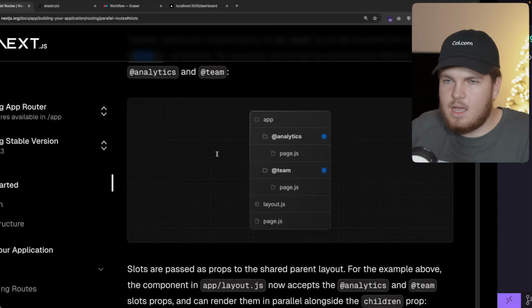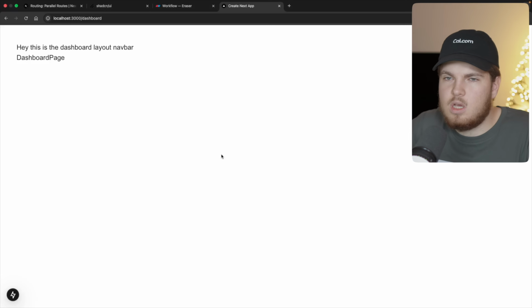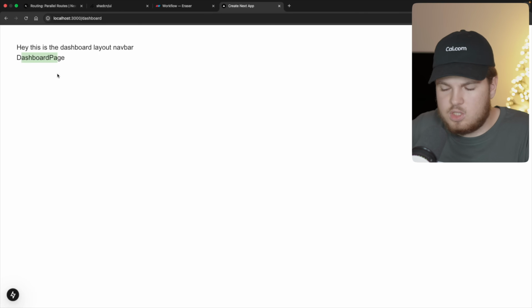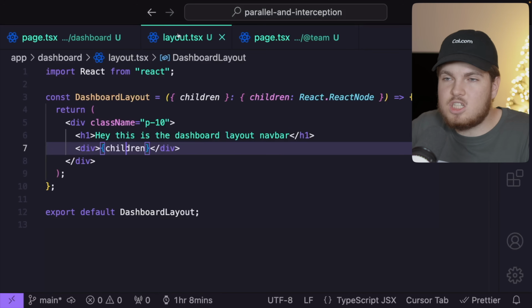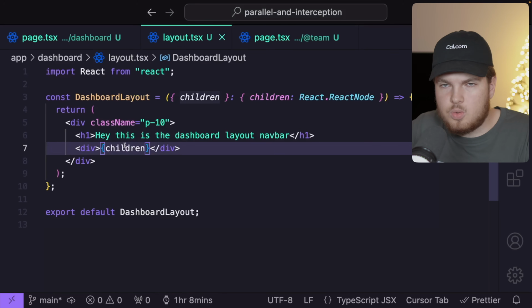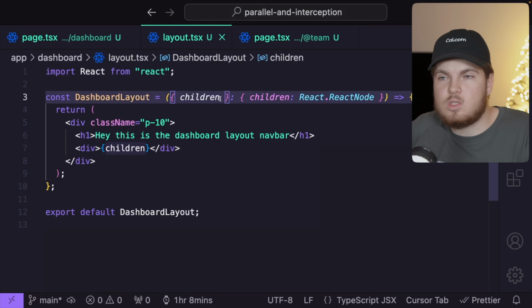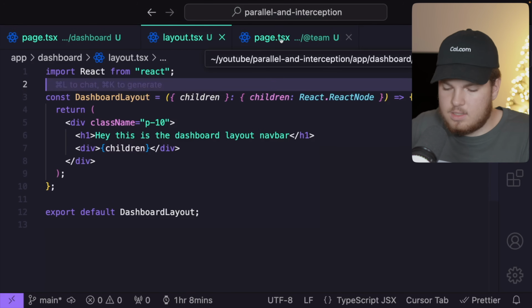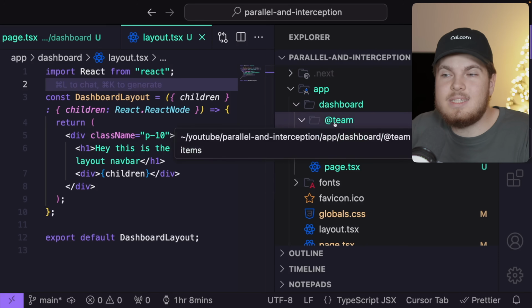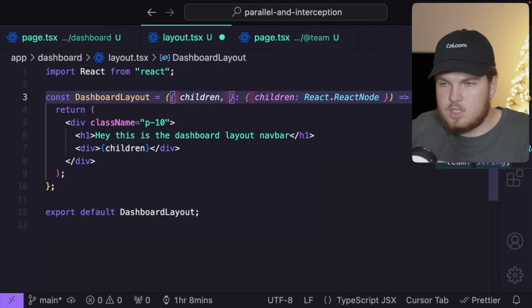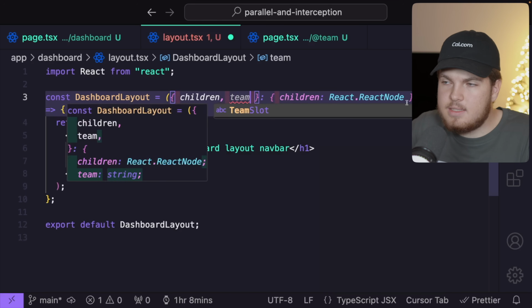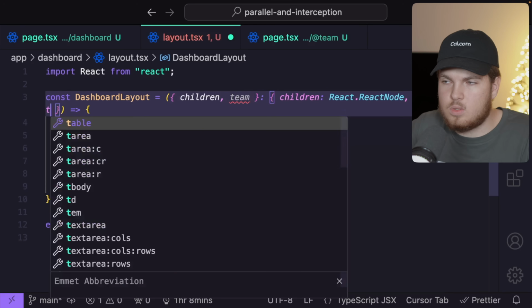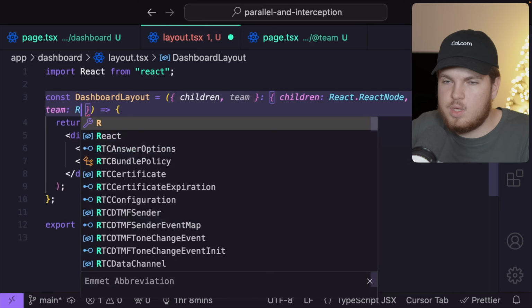If I now save it and go back and do a hard refresh, you will see nothing has changed. I don't see my slot. How can I render my slot underneath this dashboard page? Well, for that you will go to the dashboard layout where we render our children, and in the params you can now get your slot or your slots if you have multiple. And what slot do I want to get? Well, our slot is called team. So in my params, after the children, I can get my team, and this team will be of type React Node. So let's say team is of type React Node.